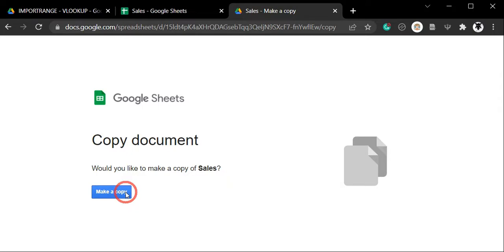Would you like to make a copy of the document? Instead of allowing them to make a request for edit, possibly saving you from a few emails.